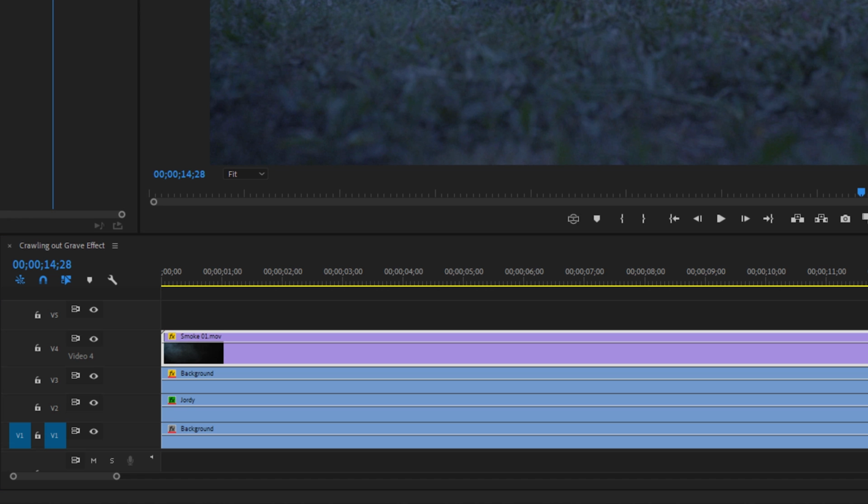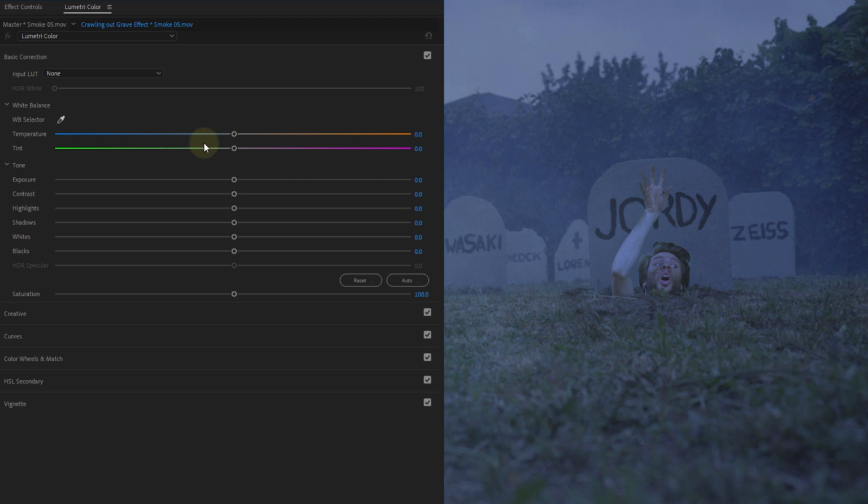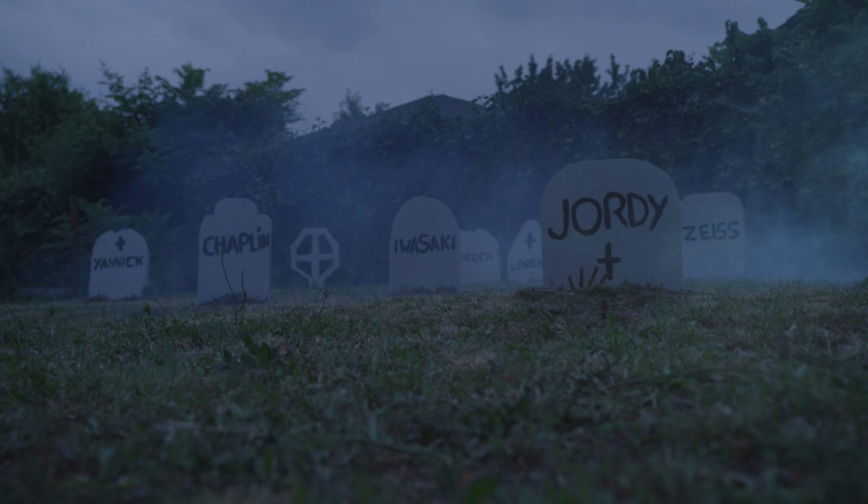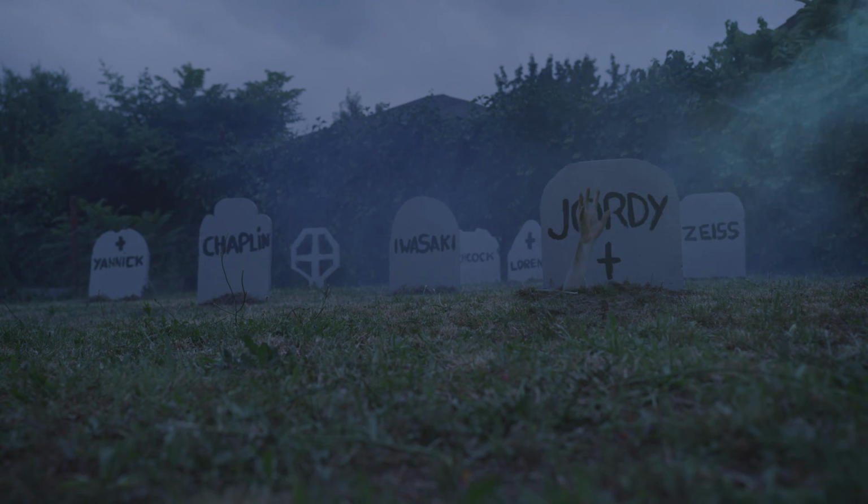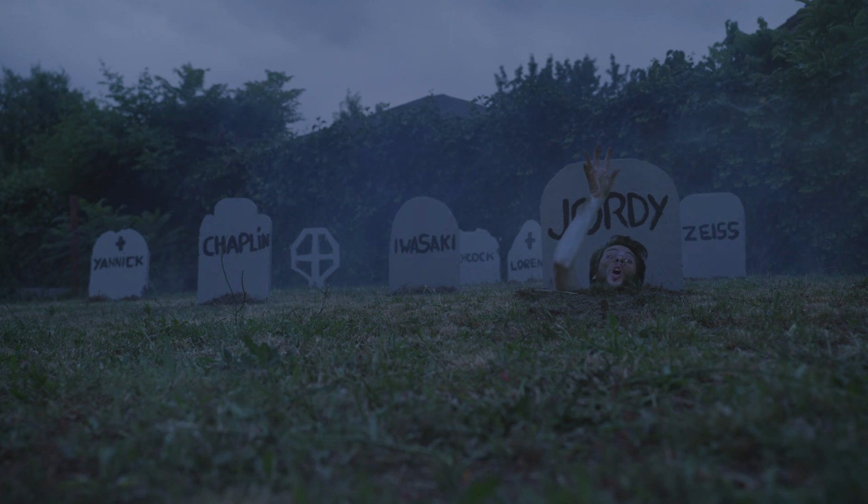And that's it. Definitely feel free to add multiple smokes or fog clips to your scene, or even to color correct them as well using Lumetri. And that is how you can crawl out of the ground like a zombie without having to bury yourself alive, just like Post Malone.